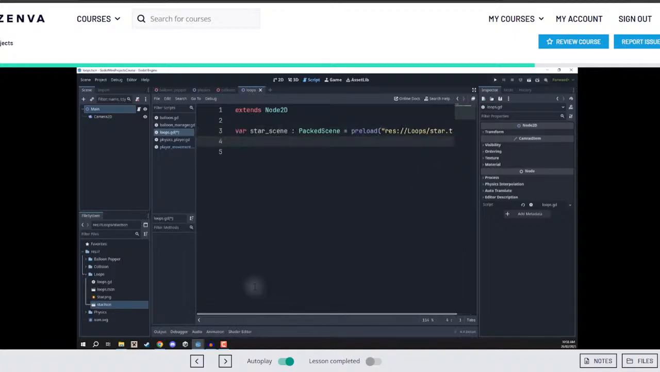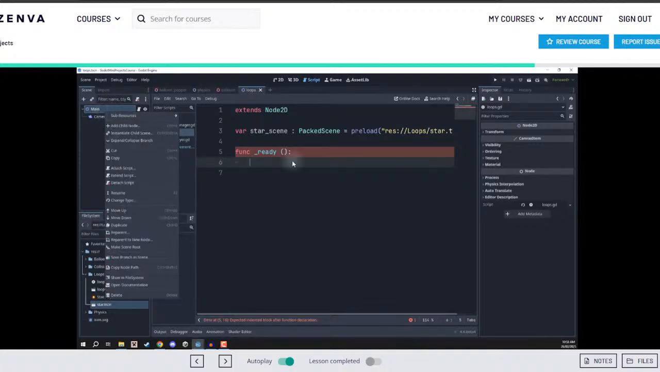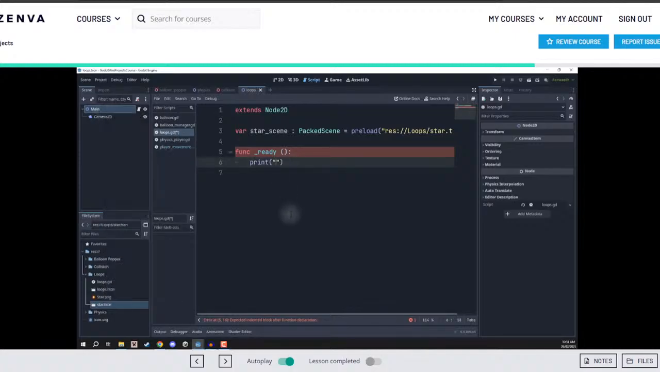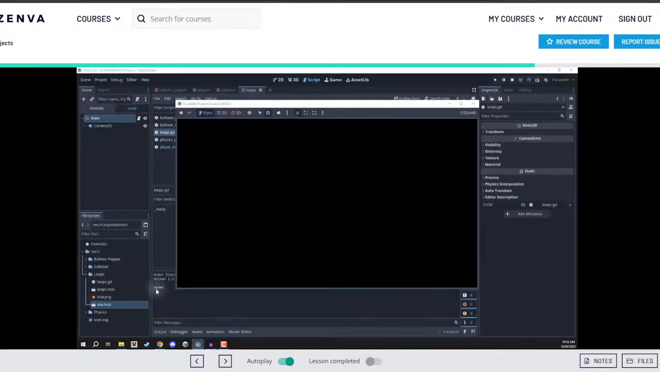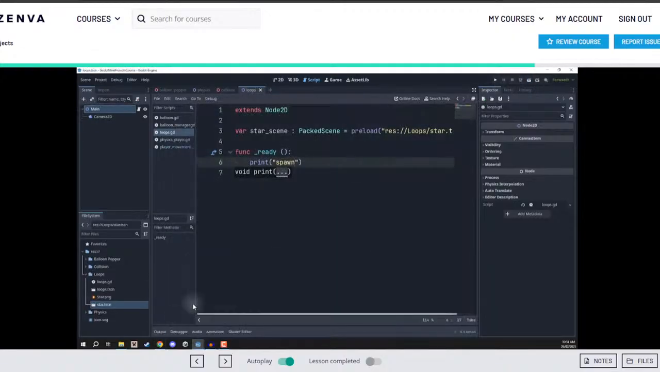Now, the next step is going to be spawning in this star. So we're going to do that inside of the ready function, which gets called at the start of the game. So here I'll write func _ready, and again, this function gets called once when the main node is first initialized. So in here, if I write down print("spawn") and then press play, you should see that we have spawn written down here once. So that is where we are going to spawn the star.